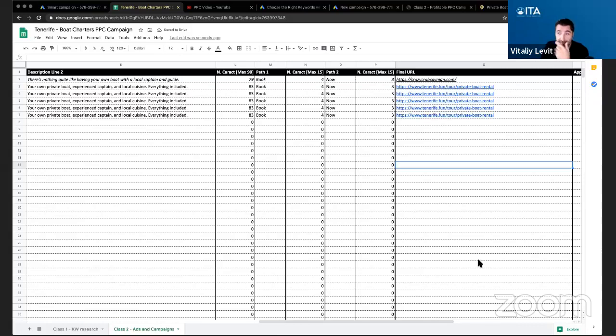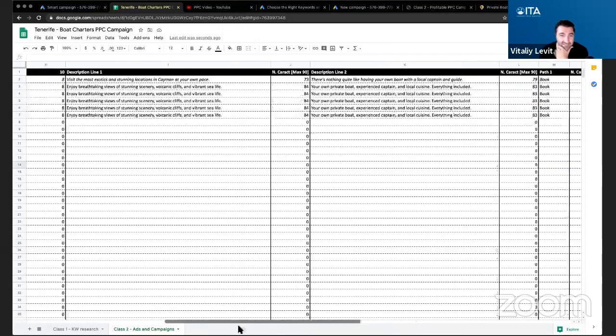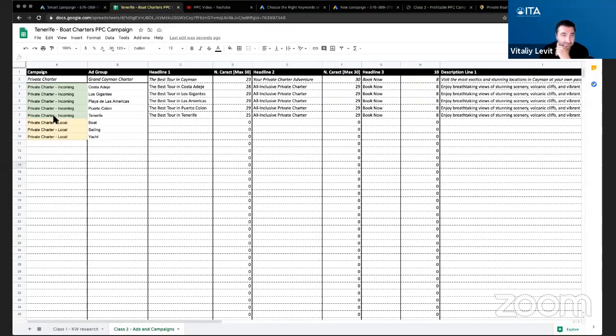By the way, if you guys have ideas on how I can make this better, let me know. This is a good group activity here. All right, so we got the ads for our incoming for those. Let's do the local one. Since they're in Tenerife, if they're looking for something local, we'll do the best boat tour.